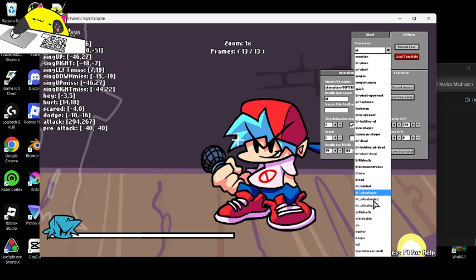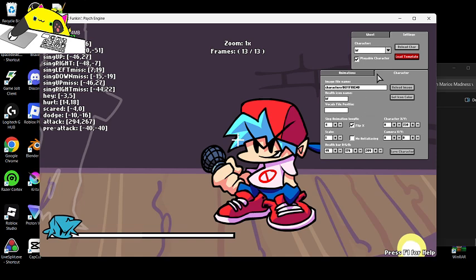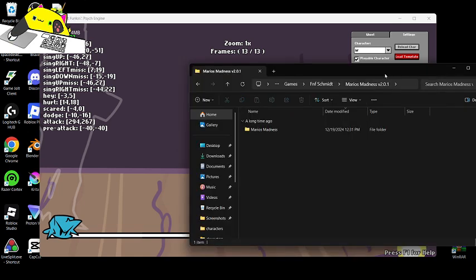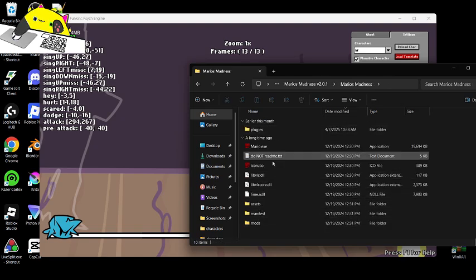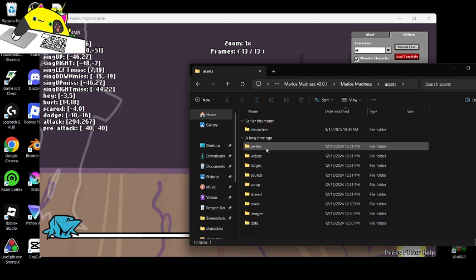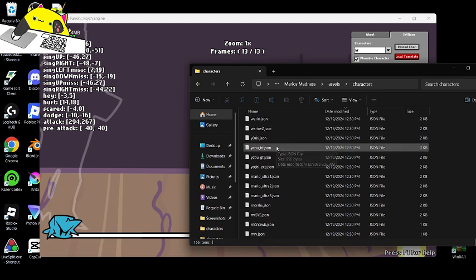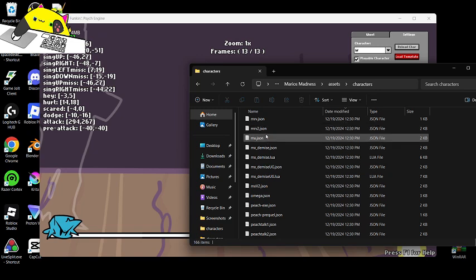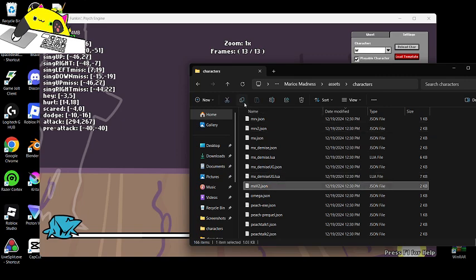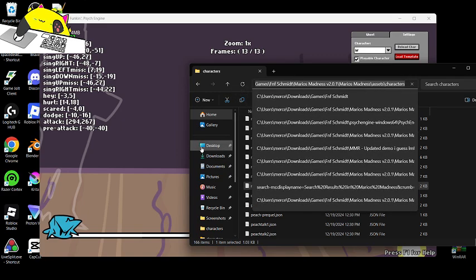What you would have to do first is go to the mod of the game, or the other mod you want to import the sprite sheet from. I'm using Mario's Madness, so I have to go into Assets, then Characters, and get their JSON. I tried importing this and it did not work too well, that's why I'm making the guide. Make sure you get the correct one. I'm going to do MXV2, so I'm going to copy that.